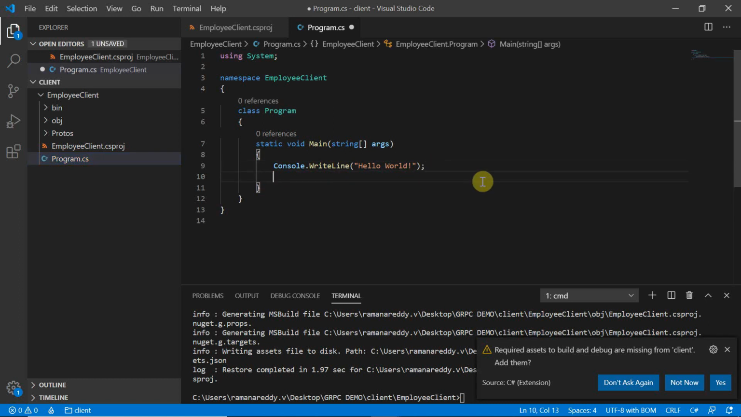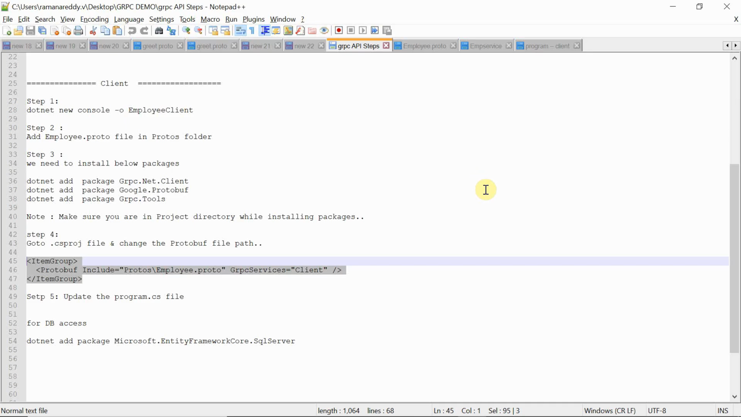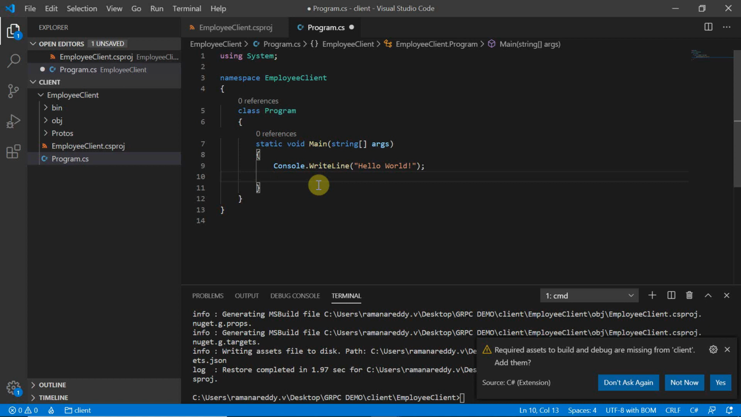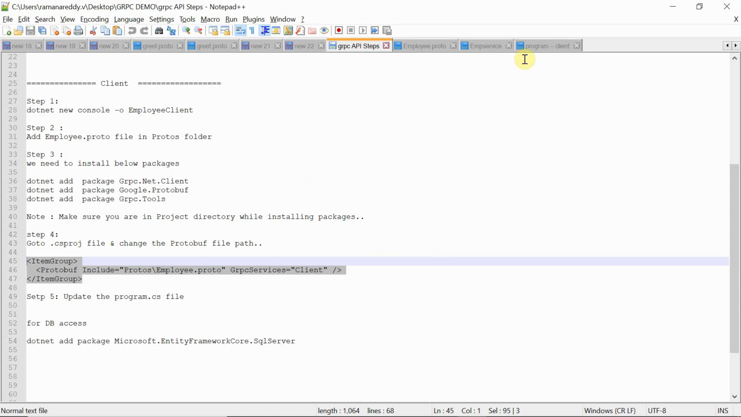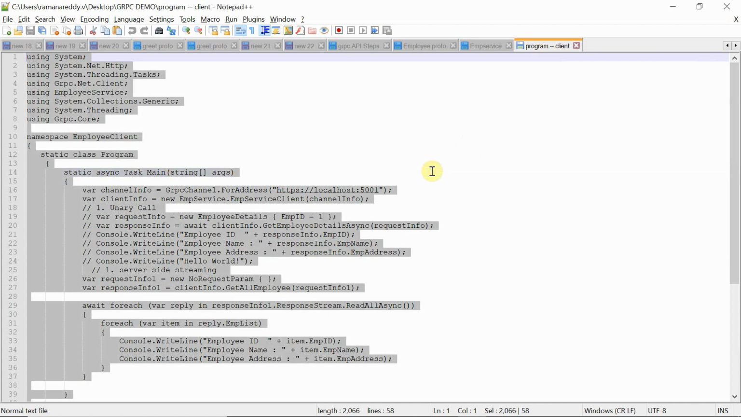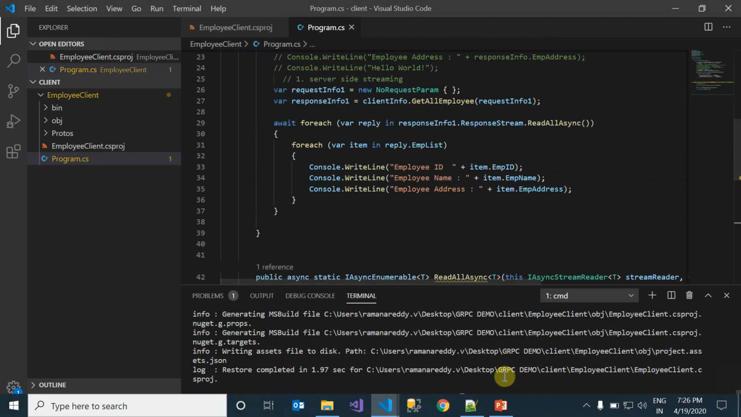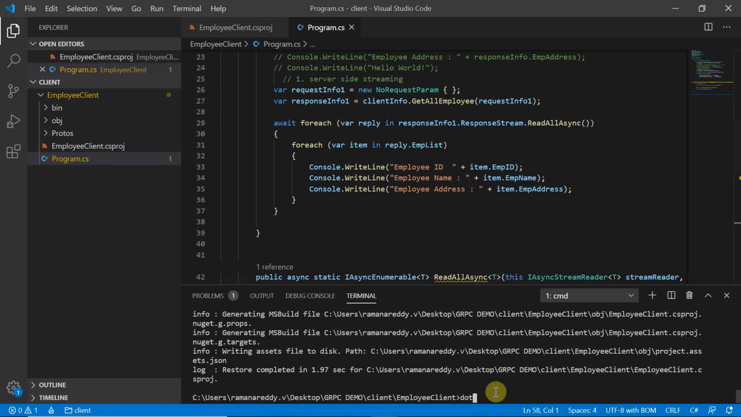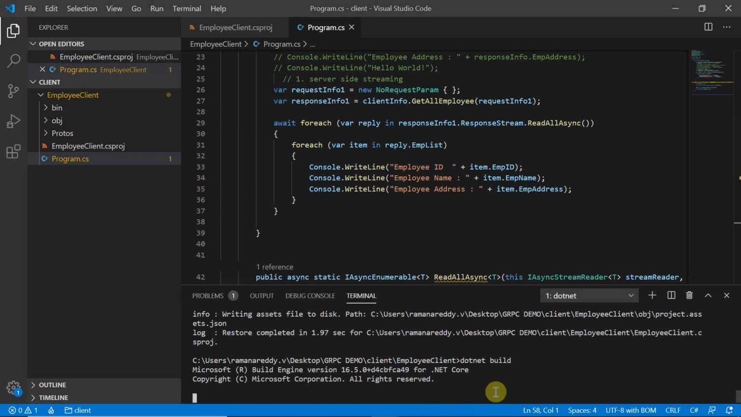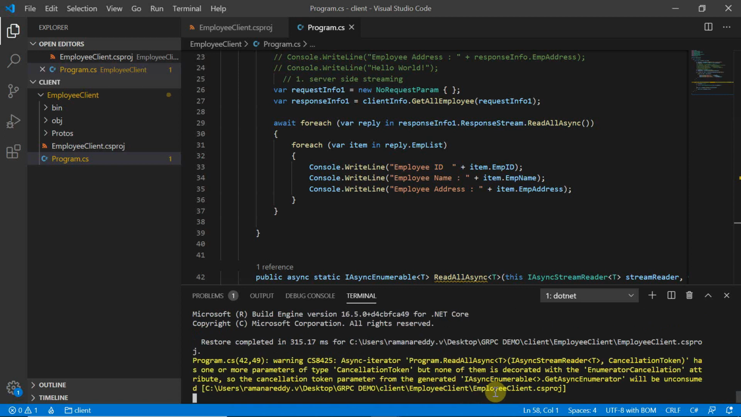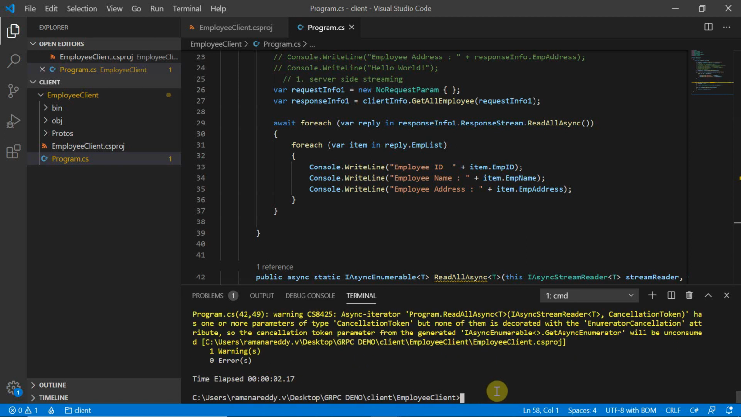We need to add some methods to consume the service methods we created. I already have some methods showing how to consume them, so I am going to add them here. I added this. I am going to build. Okay, perfect.